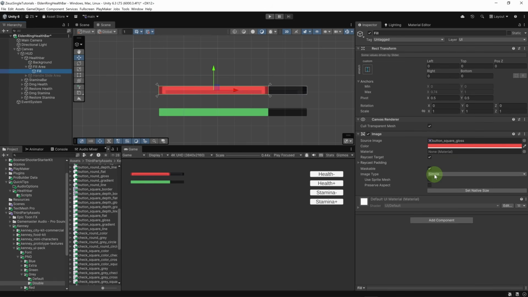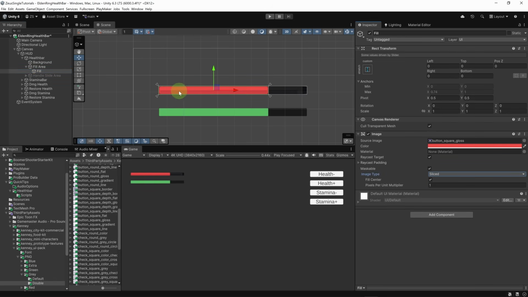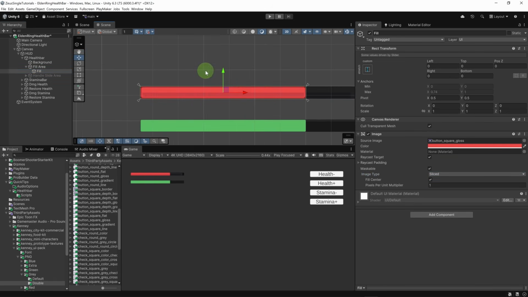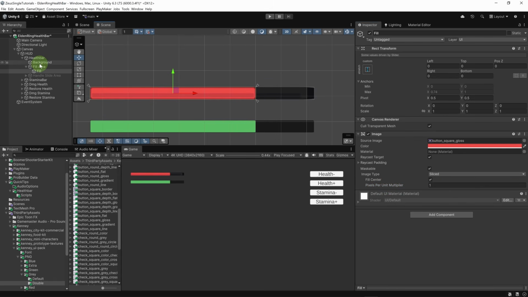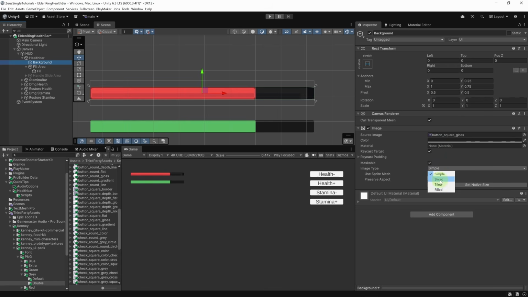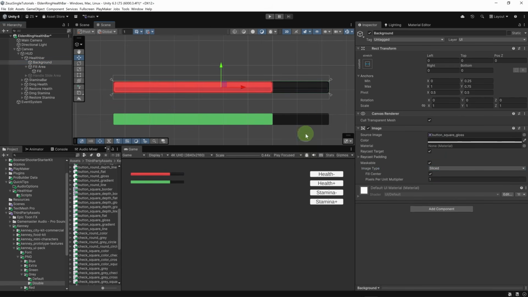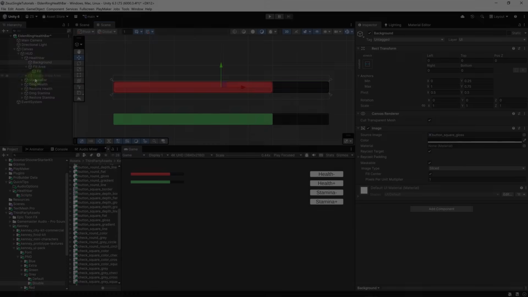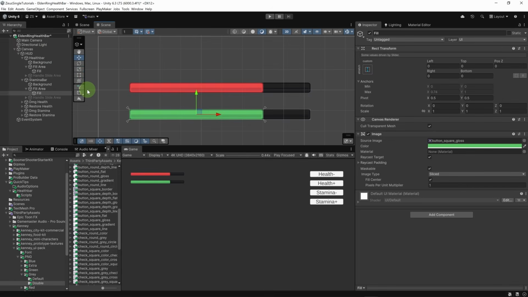In the image type, let's change it to sliced. So as you can see here, we have a nice image. So the elements at the border will not be stretched, but the center of the image will indeed be stretched. And we can also choose the scale here. So if you want the border to be bigger or smaller, but let's keep it at 1. And let's do the same for the background. So change image type to sliced, and that's it. And let's do the same for the stamina bar. Okay, so our bars are looking much nicer.